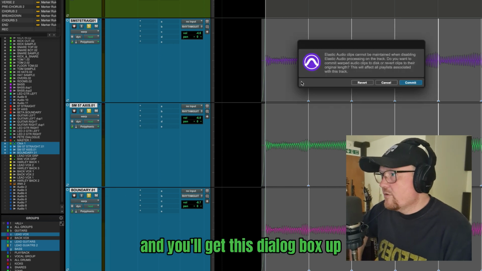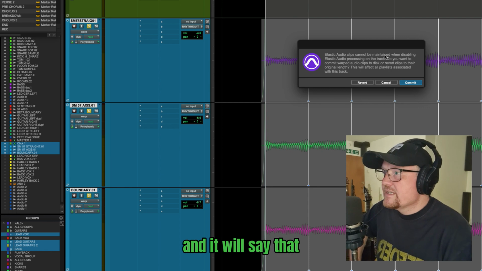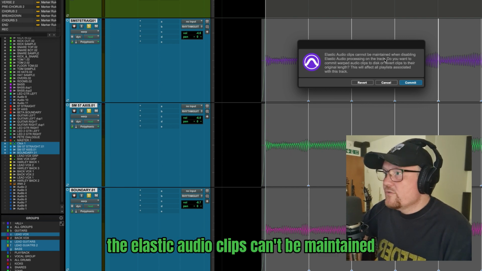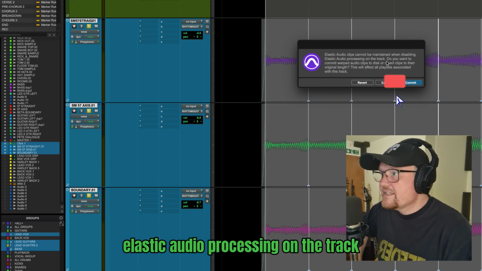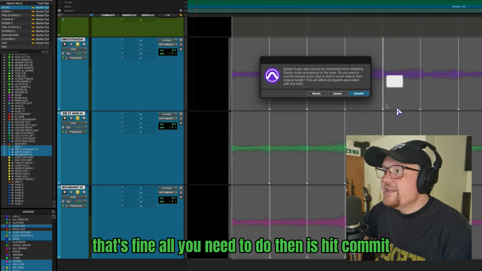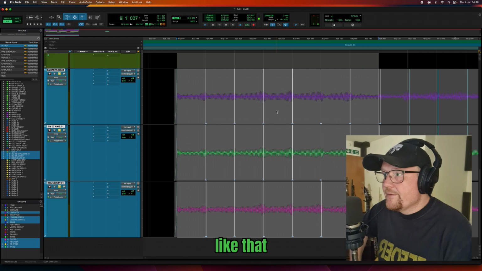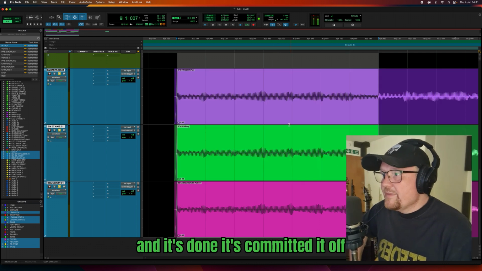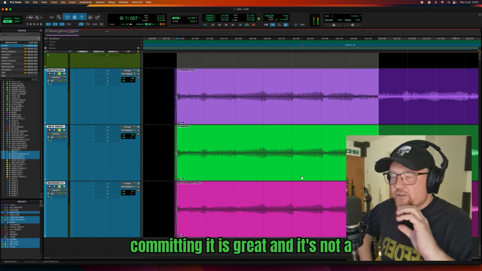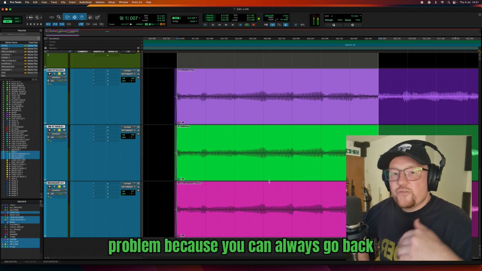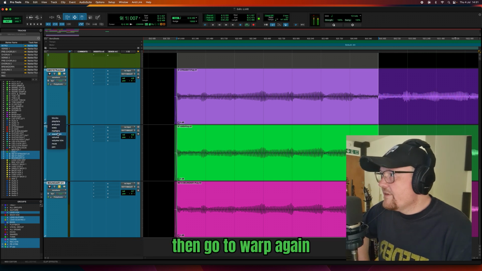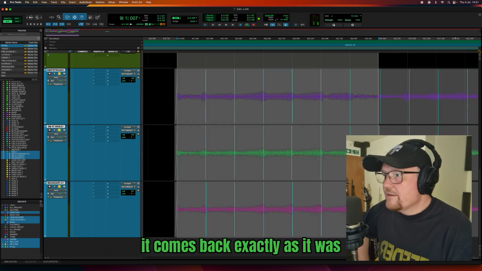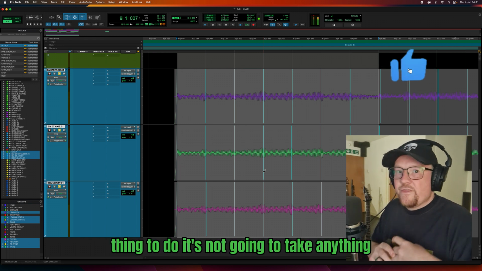And you'll get this dialog box up, and it will say that the elastic audio clips can't be maintained while disabling elastic audio processing on the track. That's fine. All you need to do then is hit commit like that. And it's done. It's committed it. Committing it is great, and it's not a problem because you can always go back again. If you hit polyphonic and then go to warp again, it comes back exactly as it was. Committing isn't a destructive thing to do.